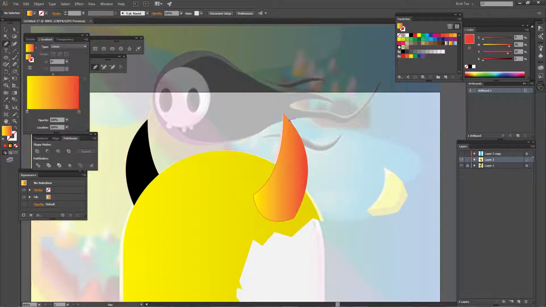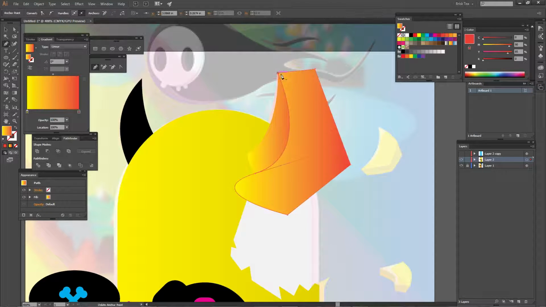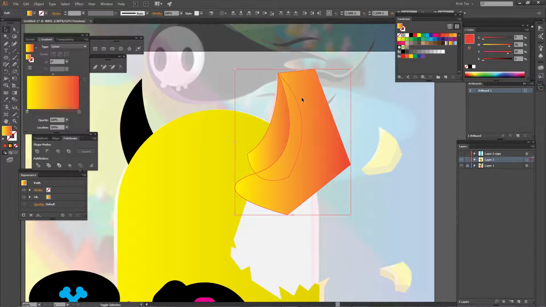And what I'm going to do is make like a back shadow, cut it out. So click here and hold, just to give it an angle. Close it off and grab both. Shift M for the shape builder and hold Alt and just cut it off.